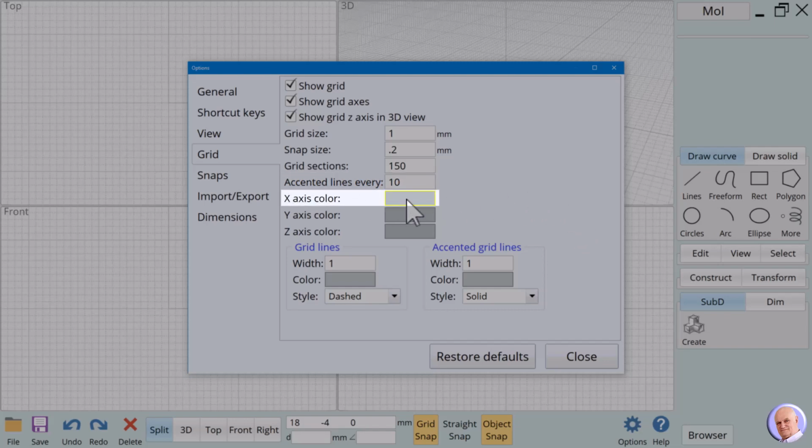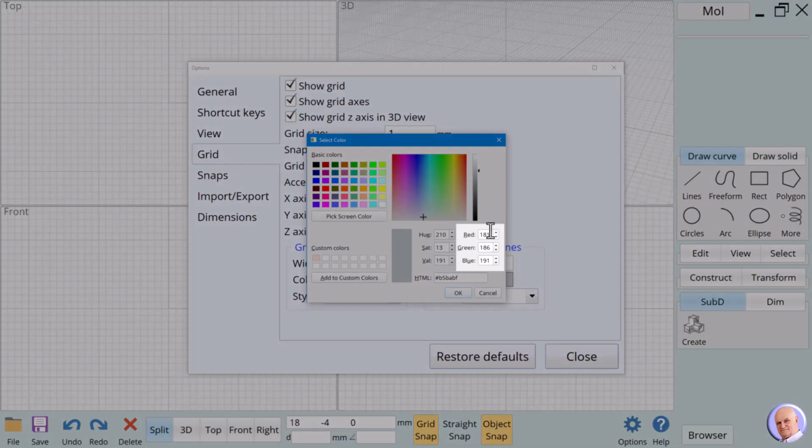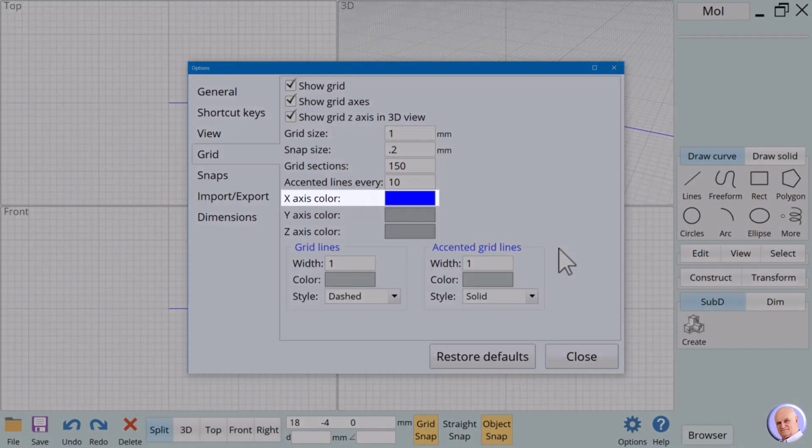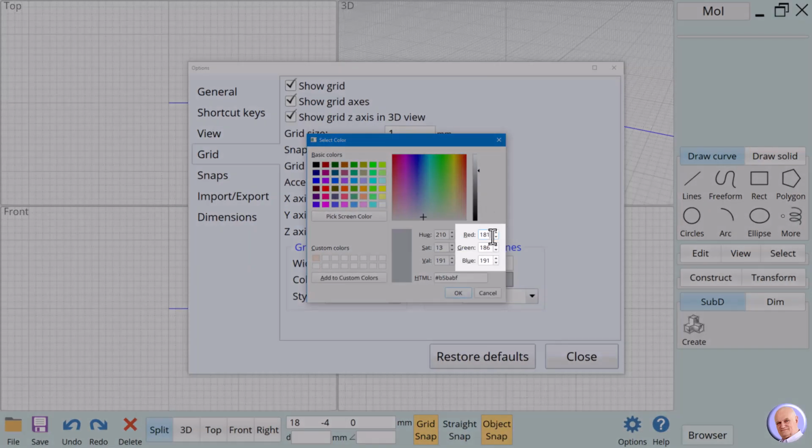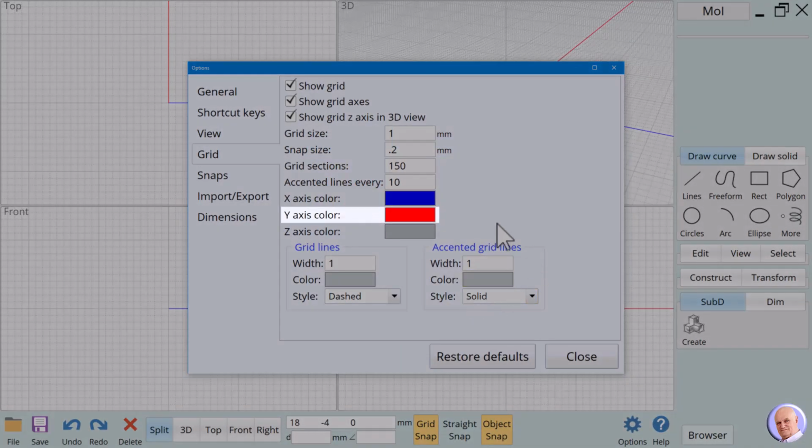X-axis color. To set the X-axis color, click on the color sample to the right of the X-axis color label. A color dialog will pop up. We will enter a red value of 0, a green value of 0, and a blue value of 255. And select OK. The Y-axis color. To set the Y-axis color, click on the color sample to the right of the Y-axis color label. A color dialog will pop up. We will enter a red value of 255, a green value of 0, and a blue value of 0. And select OK.